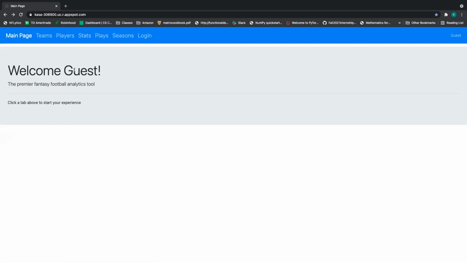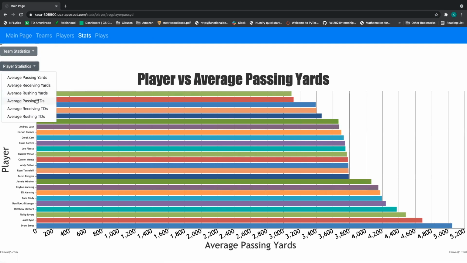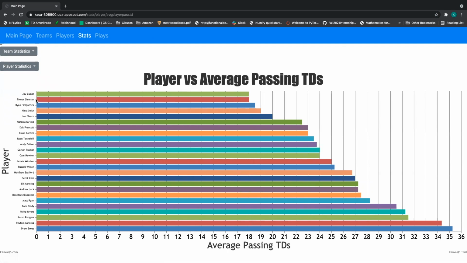The next tab we will look at is stats. Oftentimes, you are given the decision to pick between different players at a certain position. So pretend you're looking for a quarterback to select. Here you can look at average passing yards and average passing touchdowns. And from those two tables, you can make a wiser and more informed decision on which quarterback you would like to select.